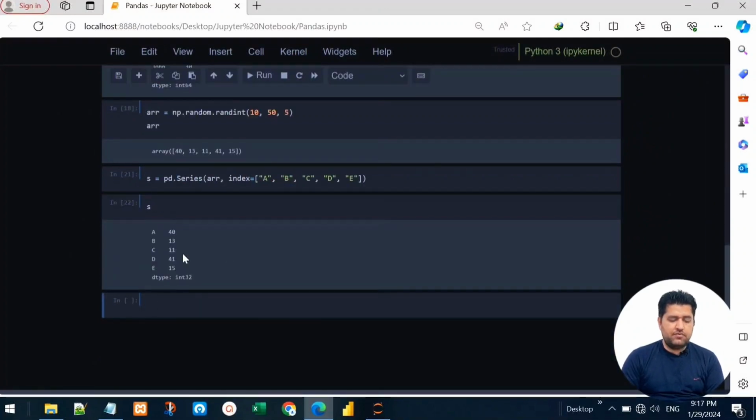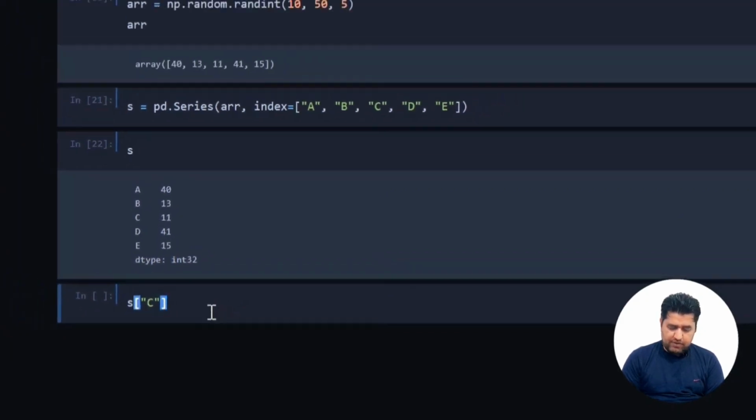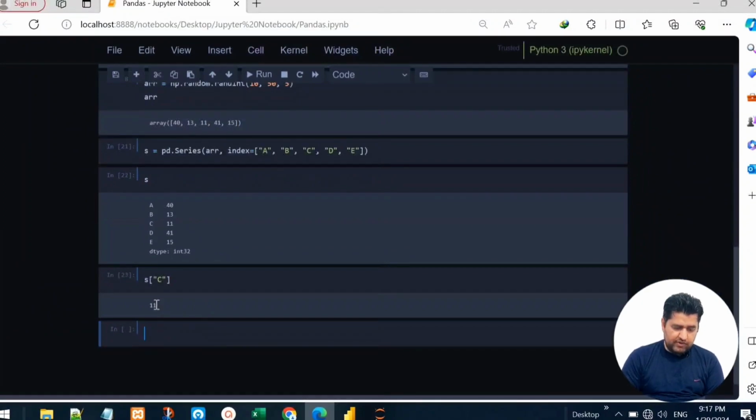Let's now access different elements of a series. For example, we have a series created here and we assigned that series to S. If I want to see the value at index C, we can just use brackets here. For example, I can say show me S, and the index of this value should be C. If I press Shift Enter, it shows 11, and we can see that index C has value 11. Similarly, if I want to see index A, and if I press Shift Enter, it shows 40, which is assigned to index A.